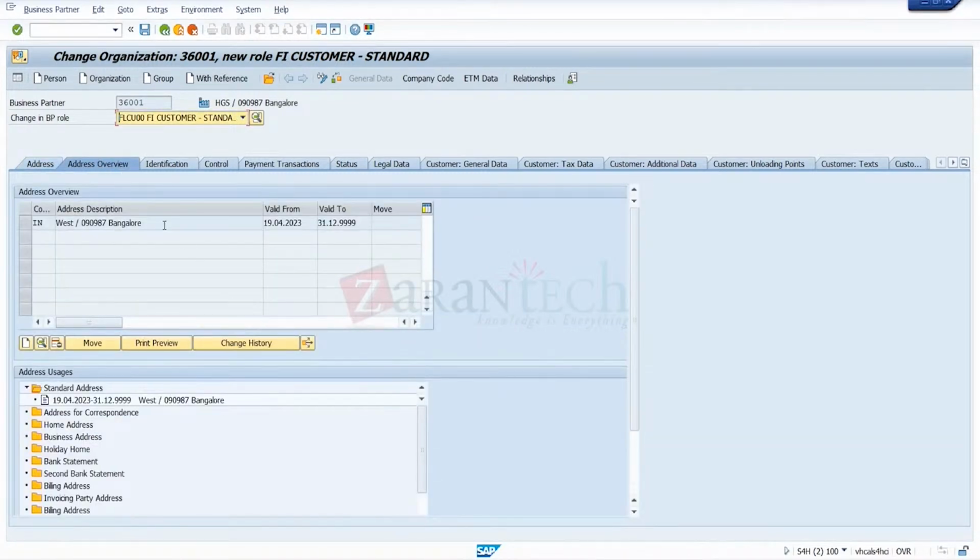So I have only a Bangalore address, the customer is in Bangalore, but you can get different addresses. When he's on vacation, he has one address; his office address is different. So how do we maintain that? Bangalore is already there. These are standard address usages. Let us show how to create your own usage also.